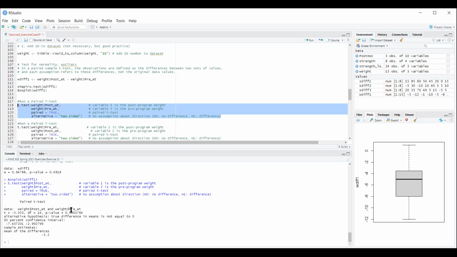All right, so you can see that the p-value is quite small, or it's less than 0.05. The null hypothesis is that there's no difference, right? And then the alternative is that the difference is not equal to 0, so that there is a difference between the pre and post weight. And then you can see that the mean of the differences is negative 5.2. So there is a significant change in weight and it's negative, right? So people lost weight on this program.